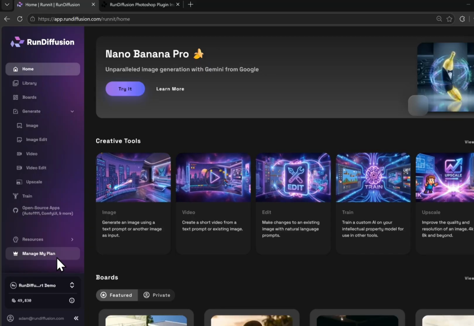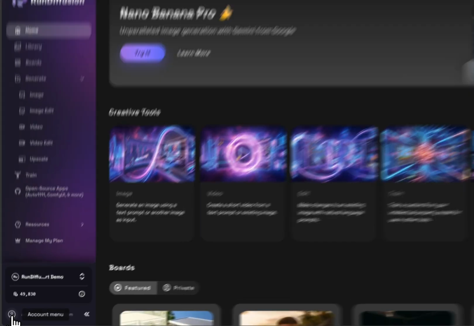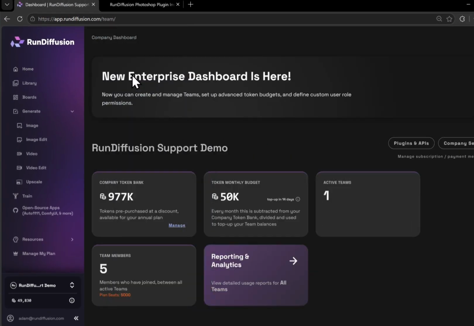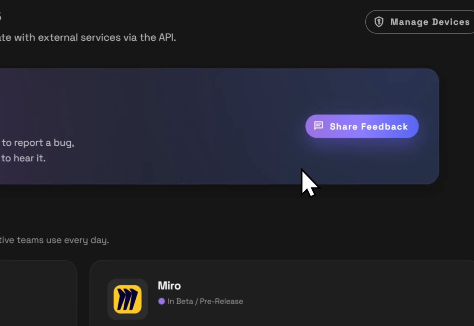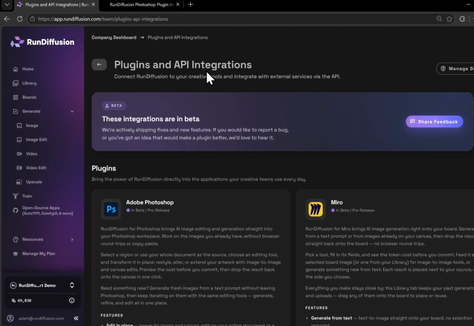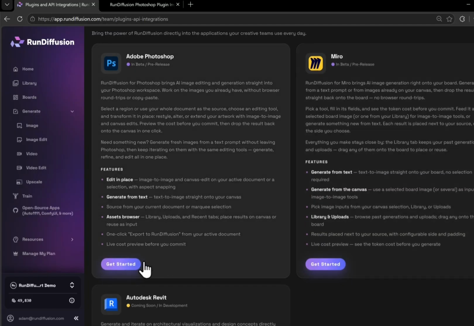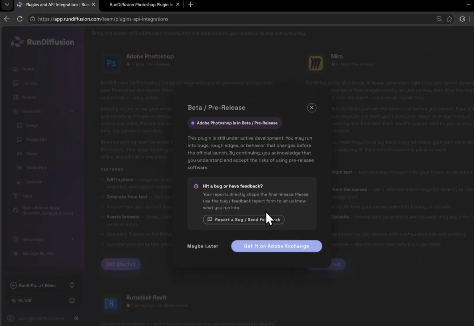If you're on a team or enterprise account, you can click on your account menu here and go to your team or enterprise dashboard. From there, you can click over here where it says Plugins and APIs. Click there one time, and that'll bring you to your plugins and API integrations page, and you can see there is Adobe Photoshop and Miro here. From there, go ahead and click on Get Started, which again gives you a little bit of information, but what we'd like you to do is click on Get it on the Adobe Exchange.